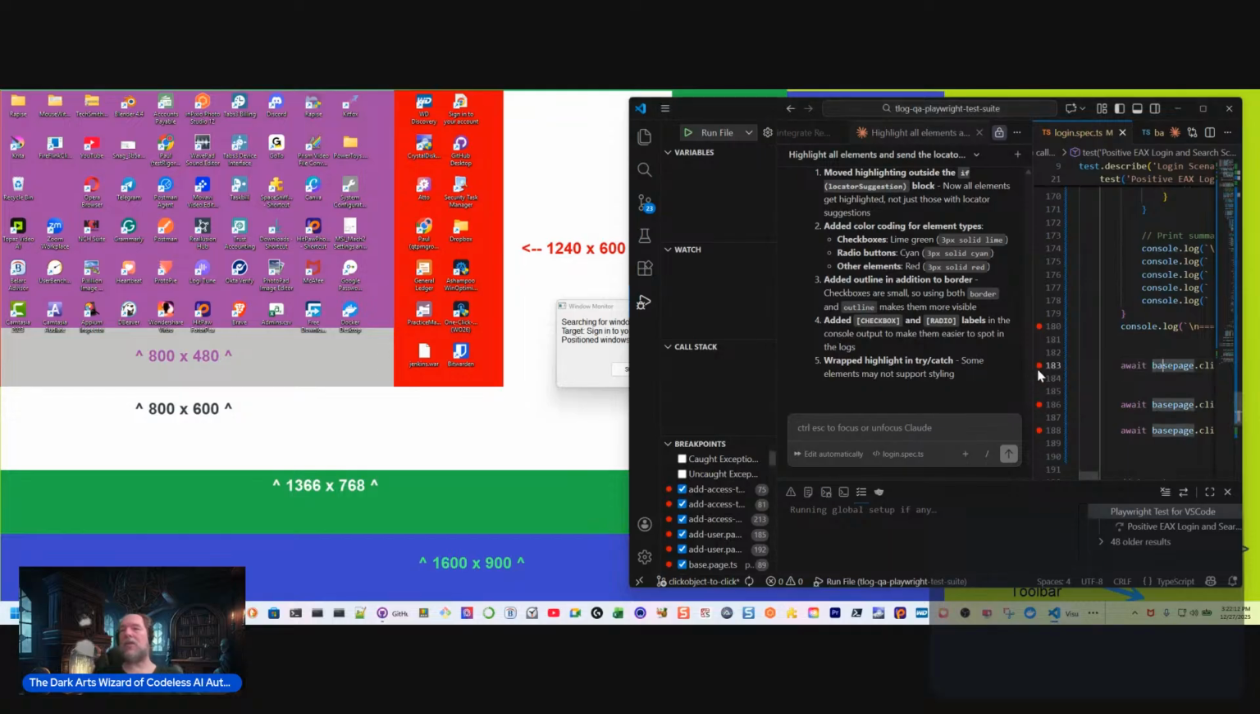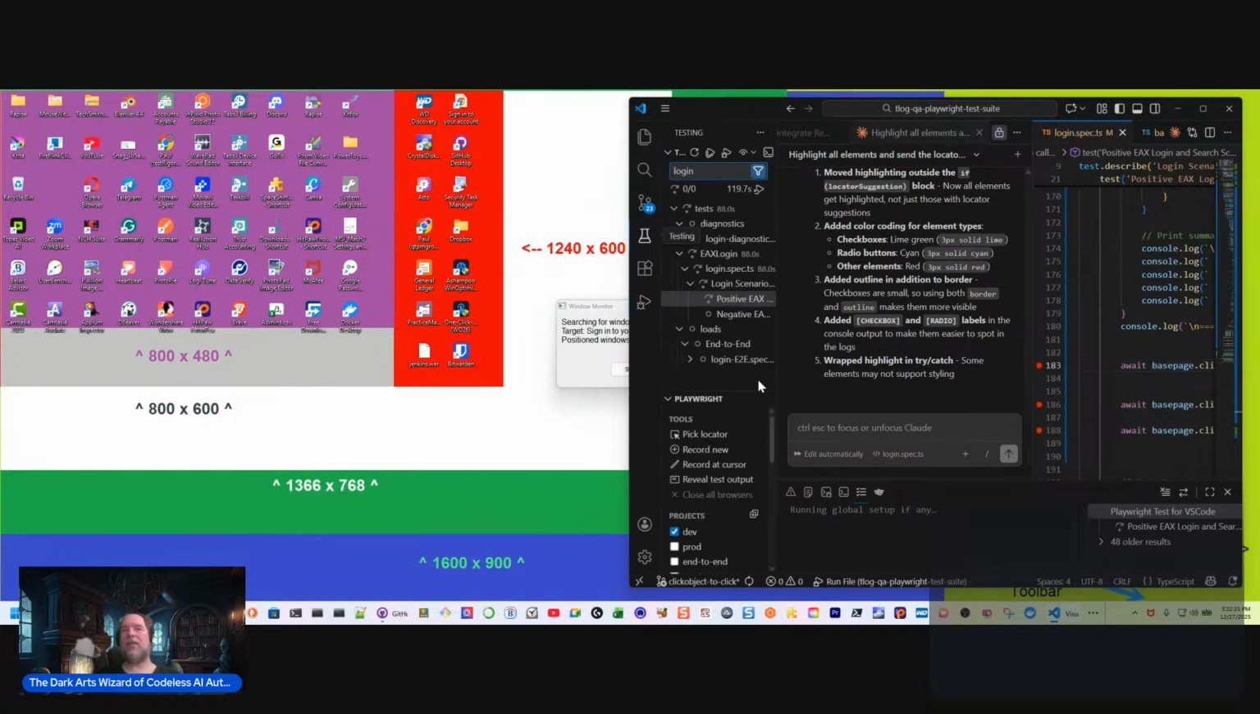All right, so I've turned this off. I'm now going to try to click that checkbox. So we're going to see if it's in the code, and if it's not, we're going to add it to the code.